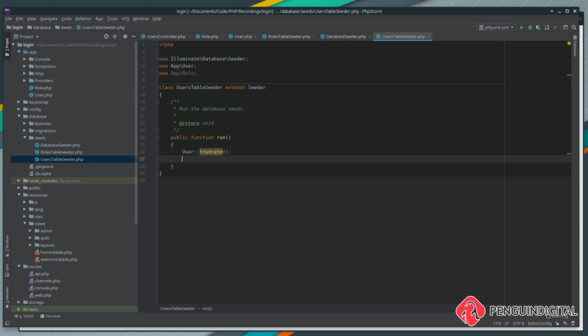So to do that, we're just going to call the DB facade, and we're going to give it a table, and the table is called role_user. And then we're just going to call the truncate method on that as well. So the next thing we need to do, we need to get our roles out of the database. So we created an admin, author, and user role. So let's create some variables for these.